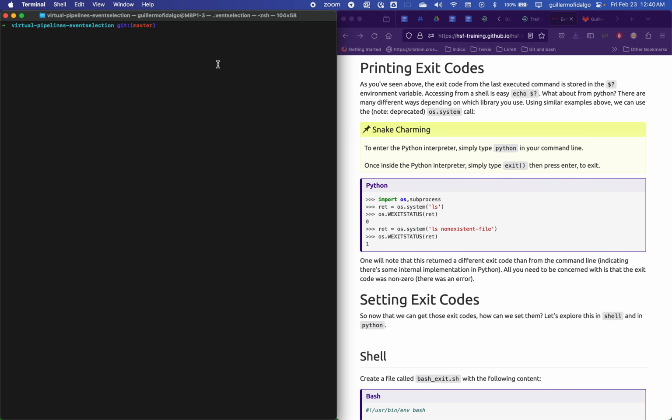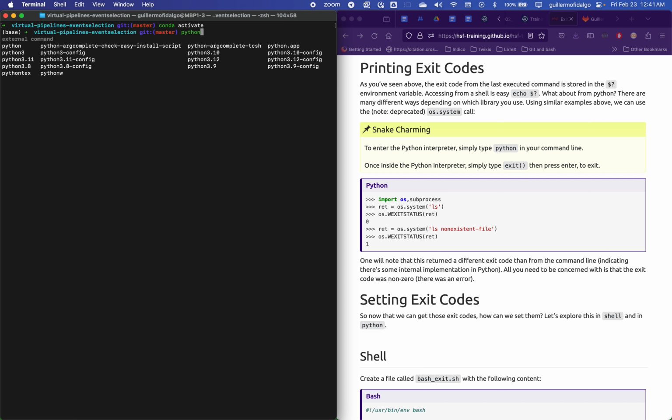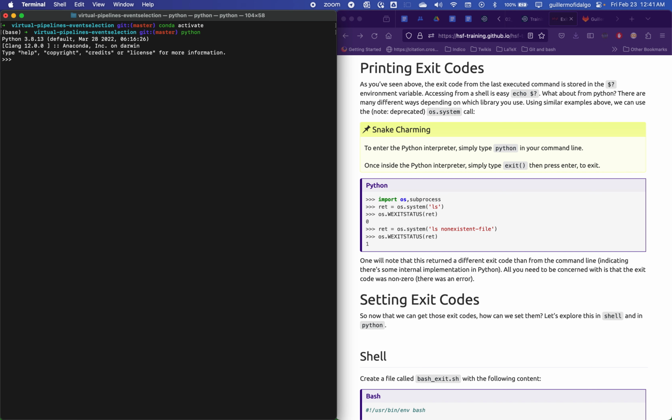All right, so let's go on to printing exit codes. So we've seen above how to print the exit codes in a shell by using echo $?. But we can also do this in other programming languages, like in Python. So let me just activate the Conda environment so that I can have Python. And let's just call Python. All right. And so let's mimic the same as above, but using a Python script.